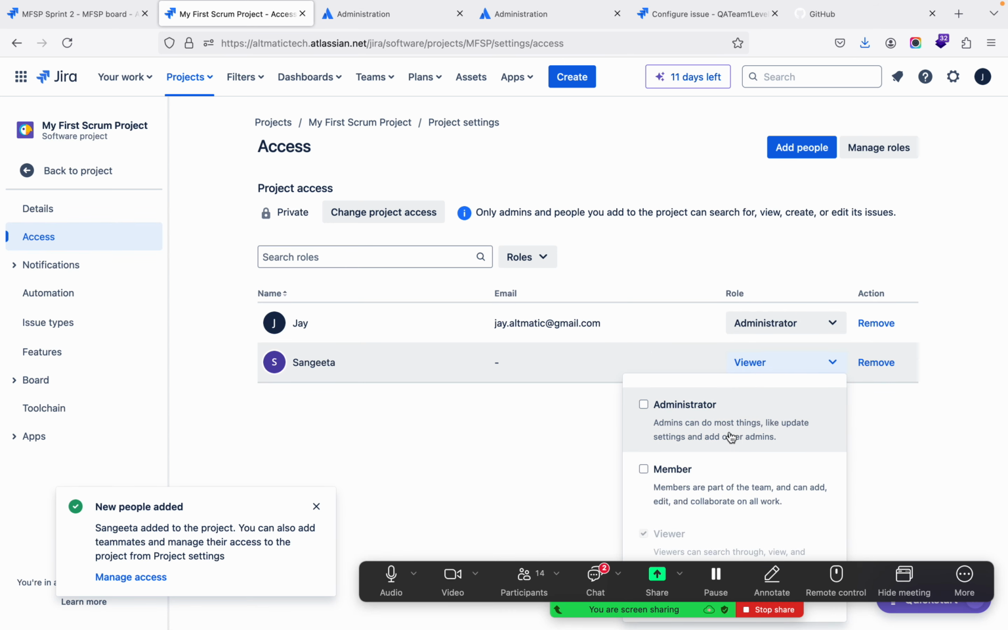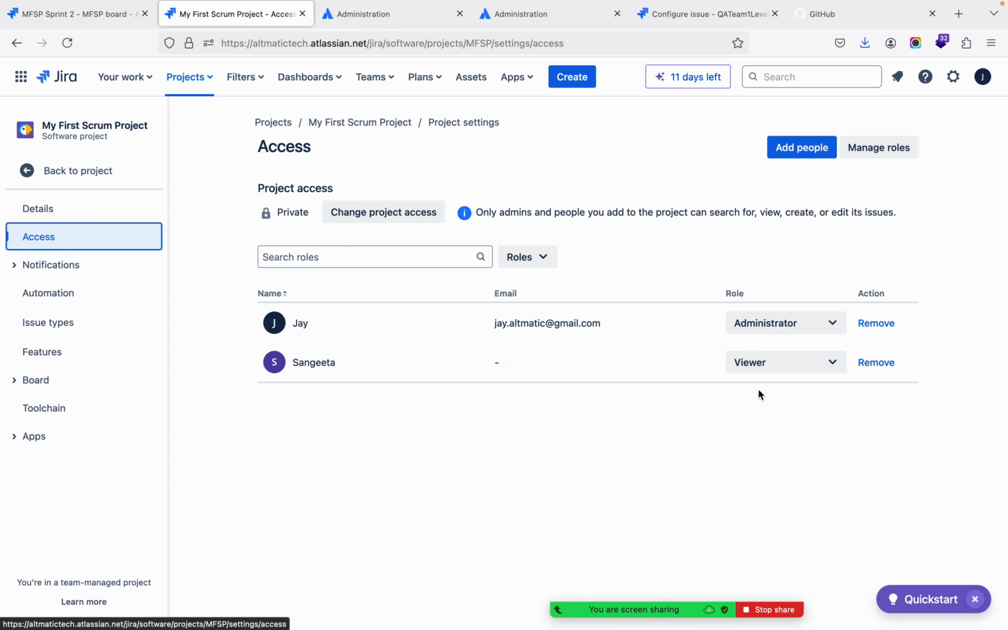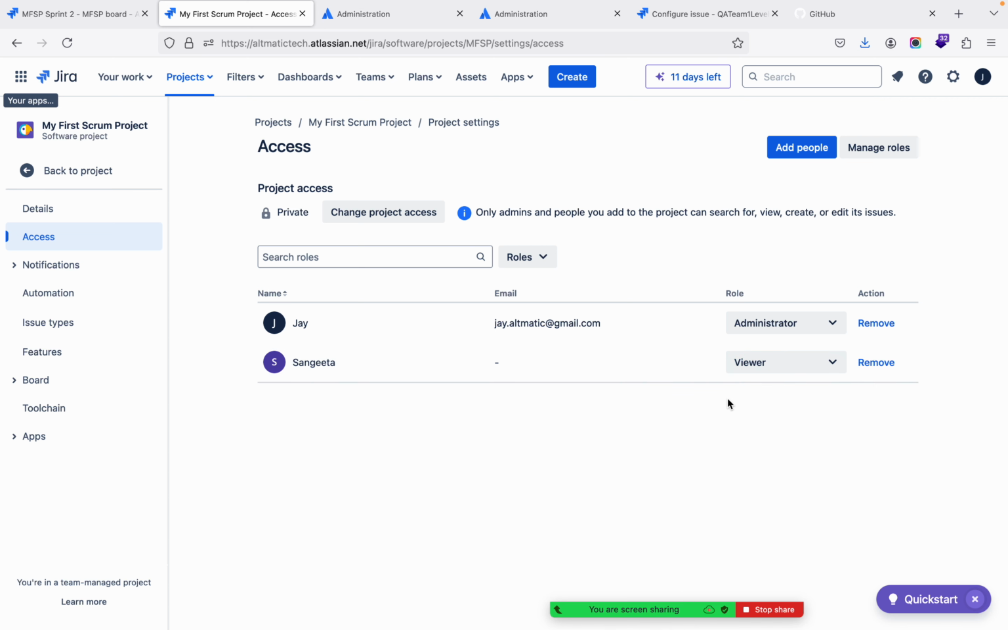Viewer means viewers can search through, view and comment on your team's issues, but not much else. Edit or delete, the user will not be able to do, nor create a task. So I have given limited permission for this user.